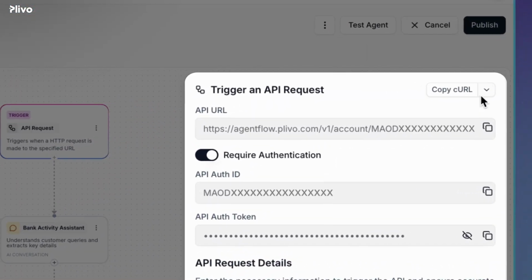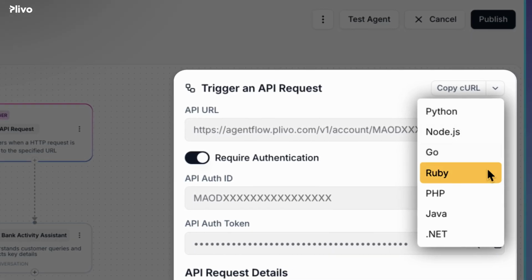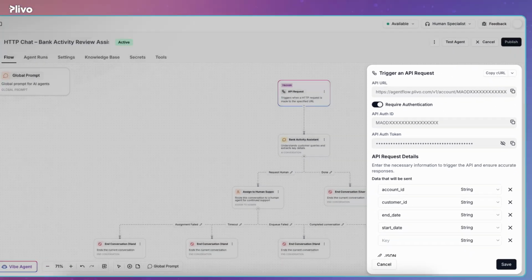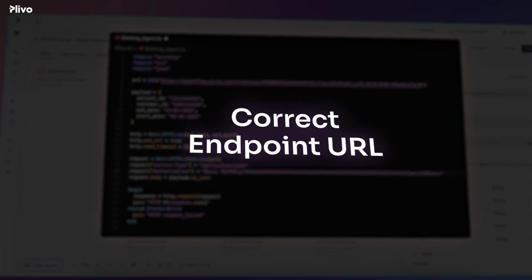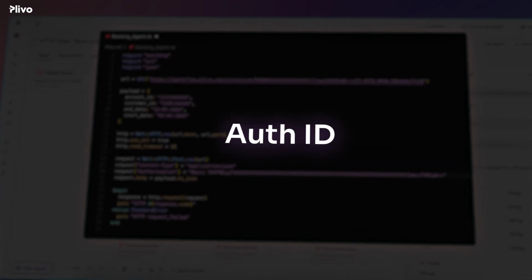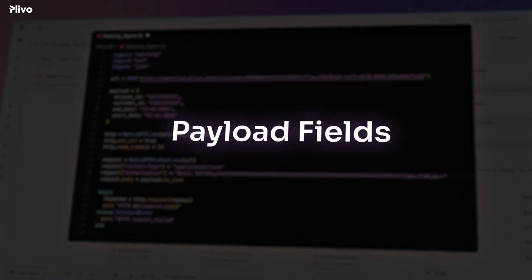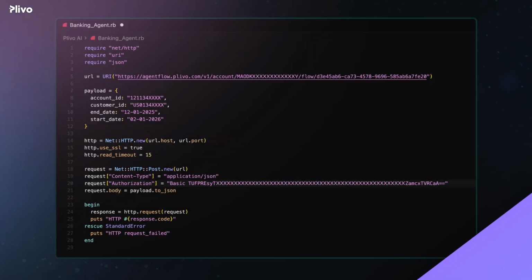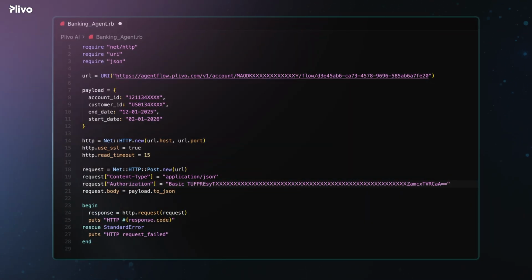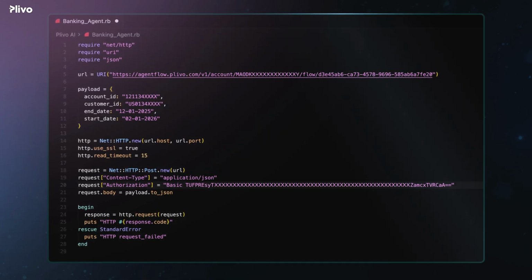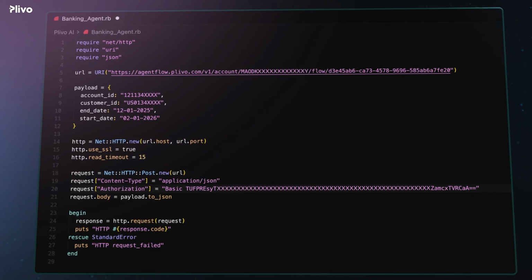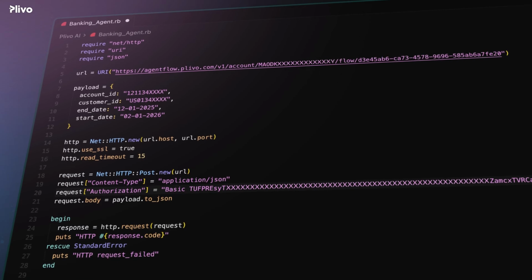Next, click on the language dropdown on the right. For this video, let's select Ruby. Plivo generates a ready-made Ruby snippet that uses the correct endpoint URL, auth ID, auth token, and all the fields you defined in the payload. Use this snippet as a standalone Ruby script or from within your application to make an HTTP post request to the agent endpoint whenever a customer opens the banking dashboard and needs clarification.